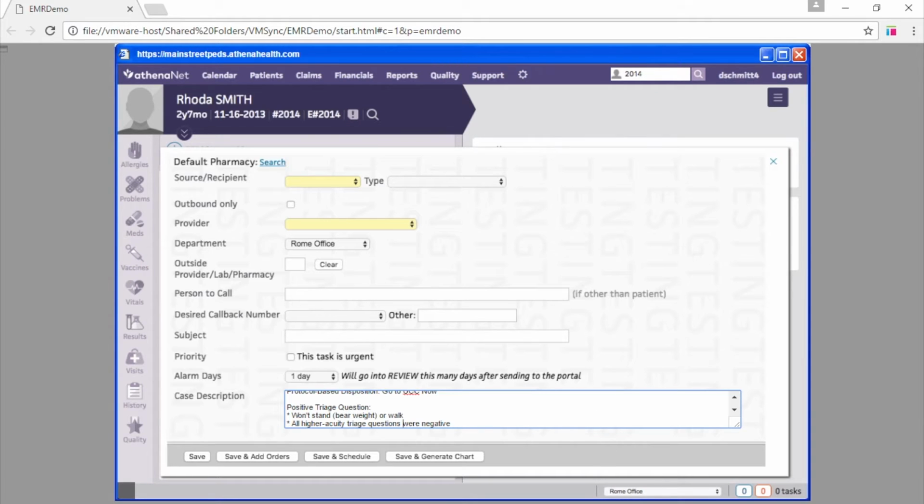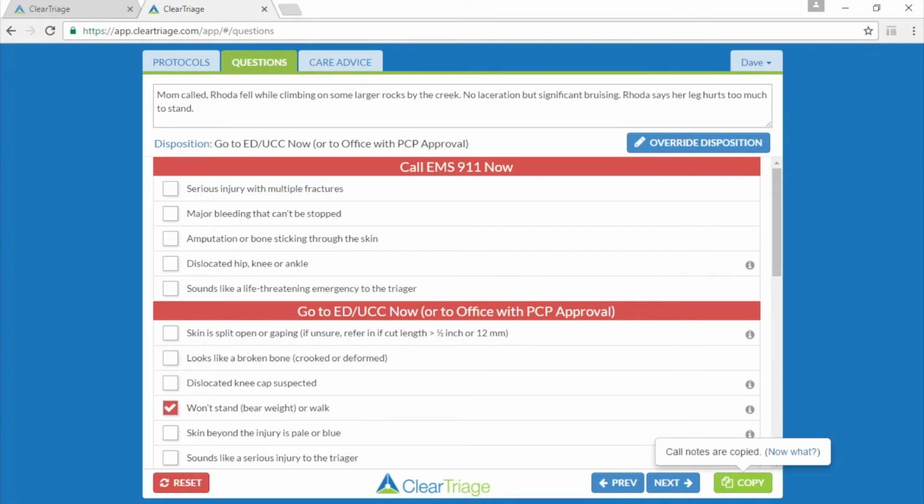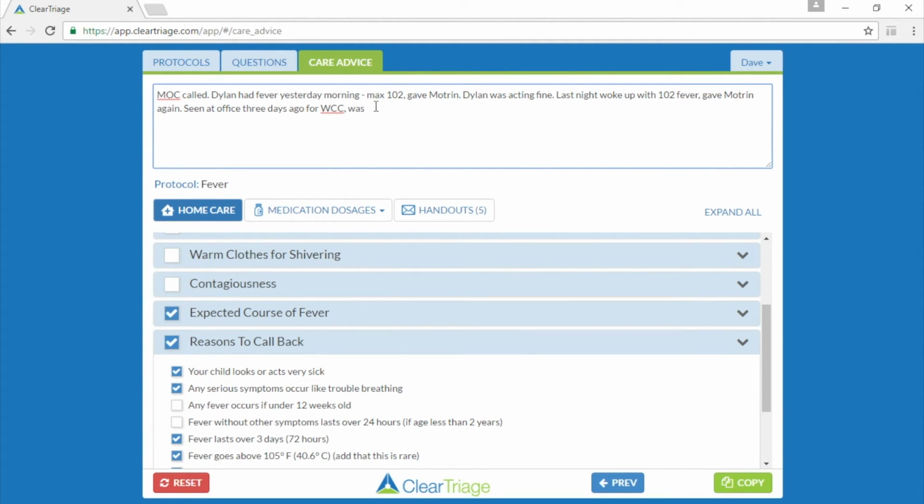Then I can go back to ClearTriage. I'm done with this call. So I'll come up here and I will close the tab. And my previous note is still here. So I can go ahead and finish typing.